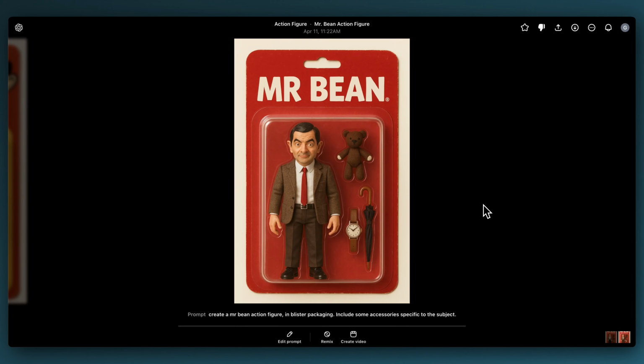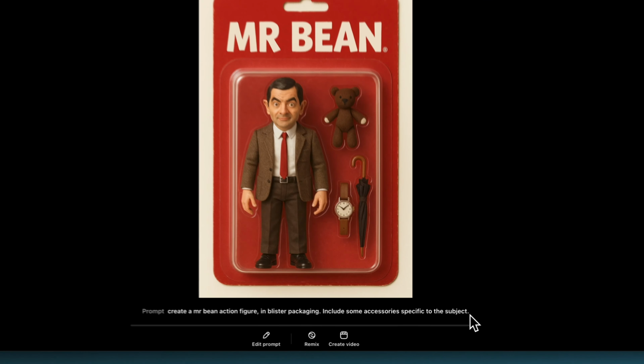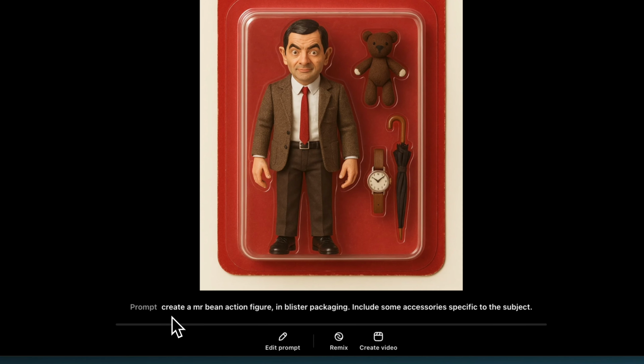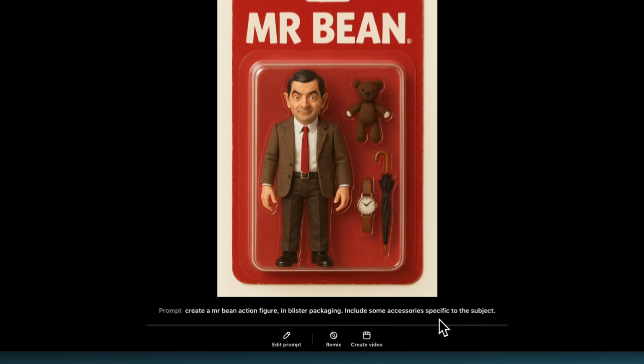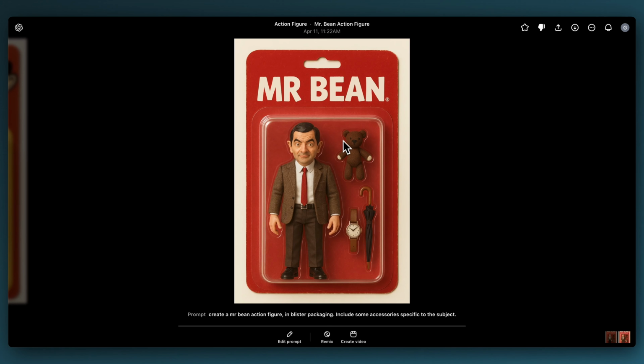So I'm in Sora today and I'm going to make this action figure image, which is really simple to do. I've got a basic prompt down here, which I'll put: create a Mr. Bean action figure in blister packaging, include some accessories specific to the subject. This just makes sure it will have some interesting items in the packaging.